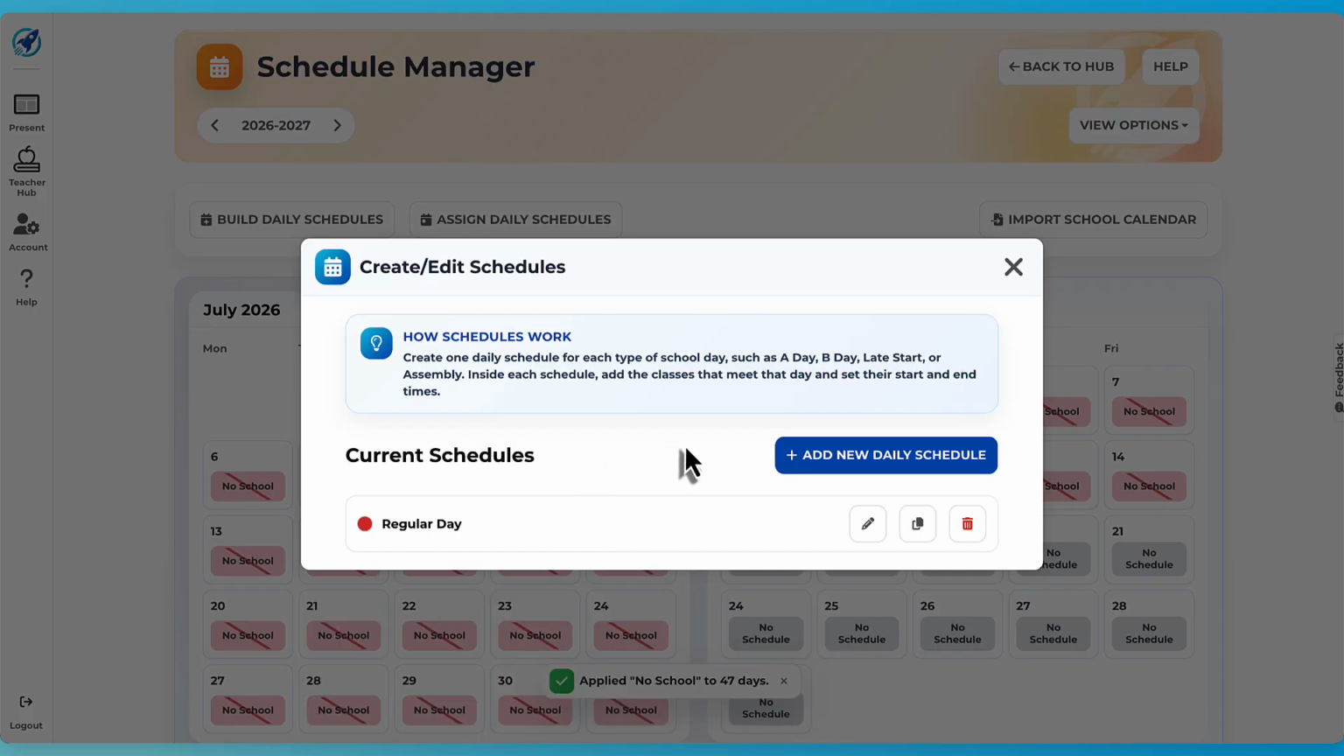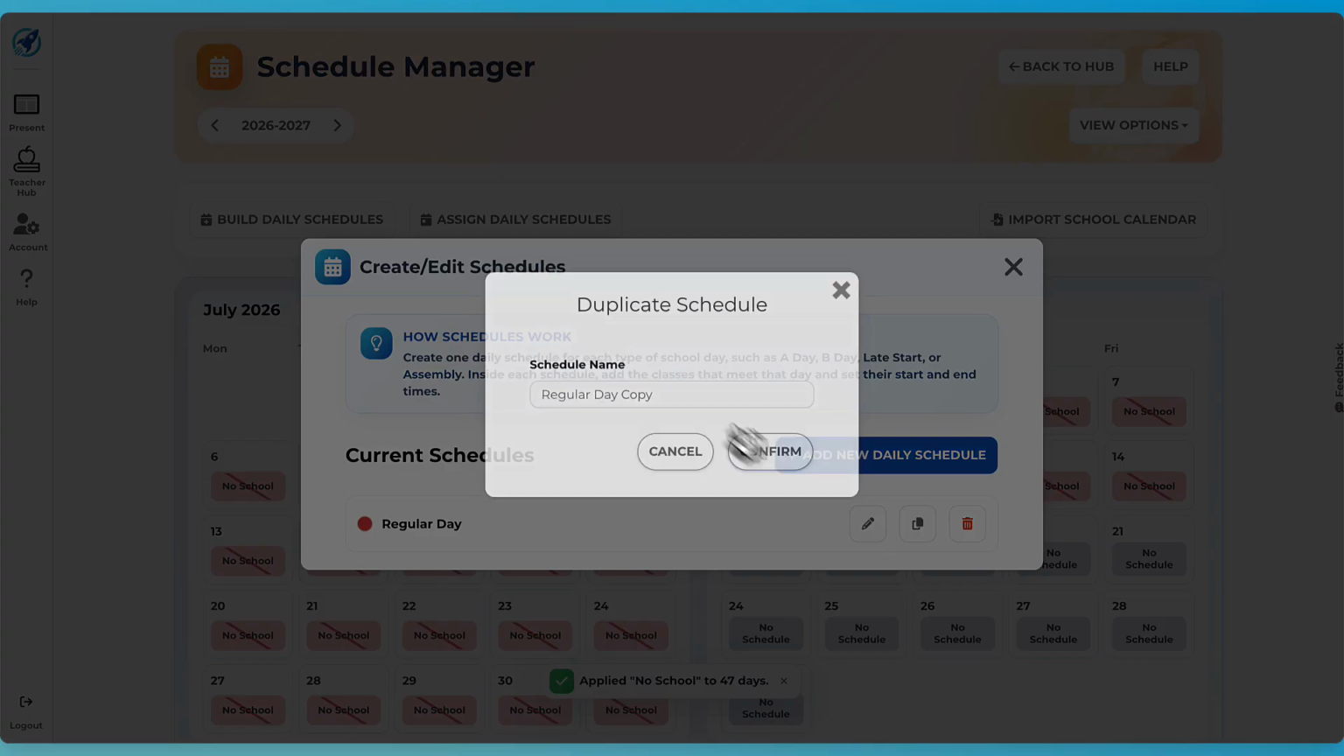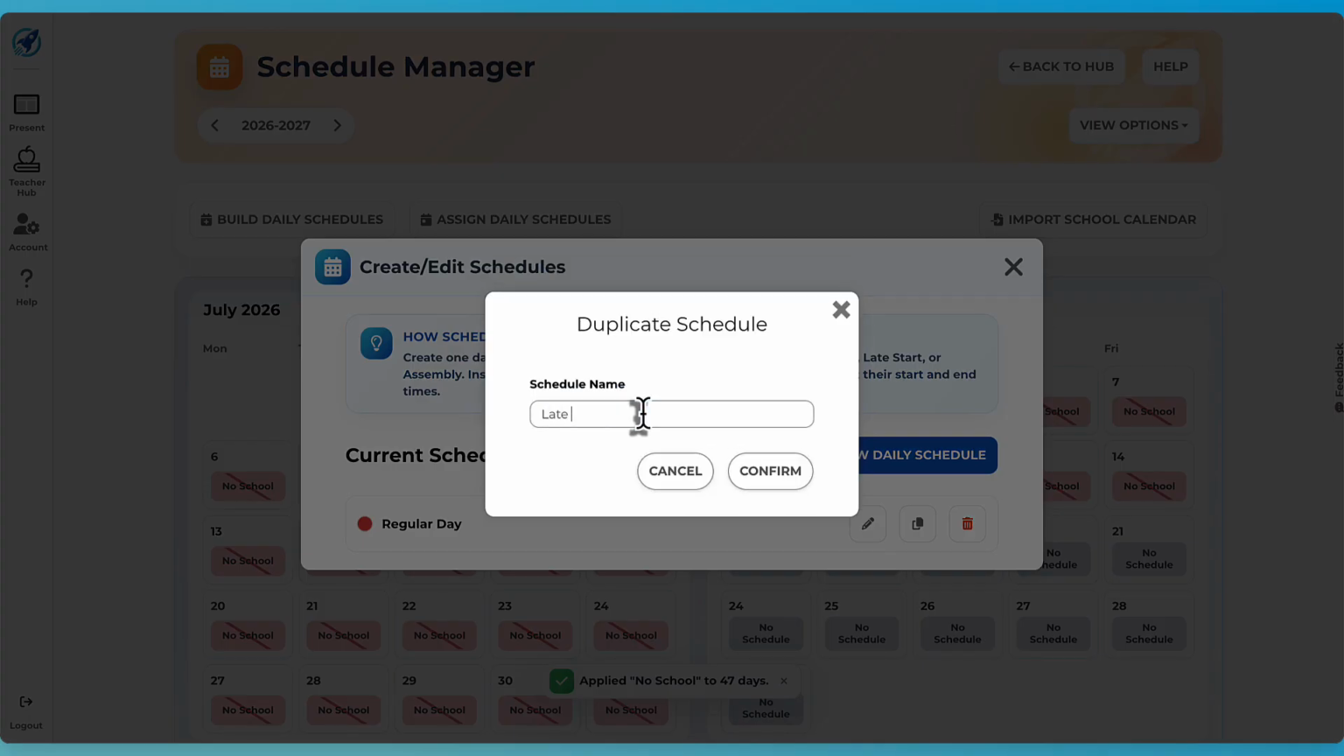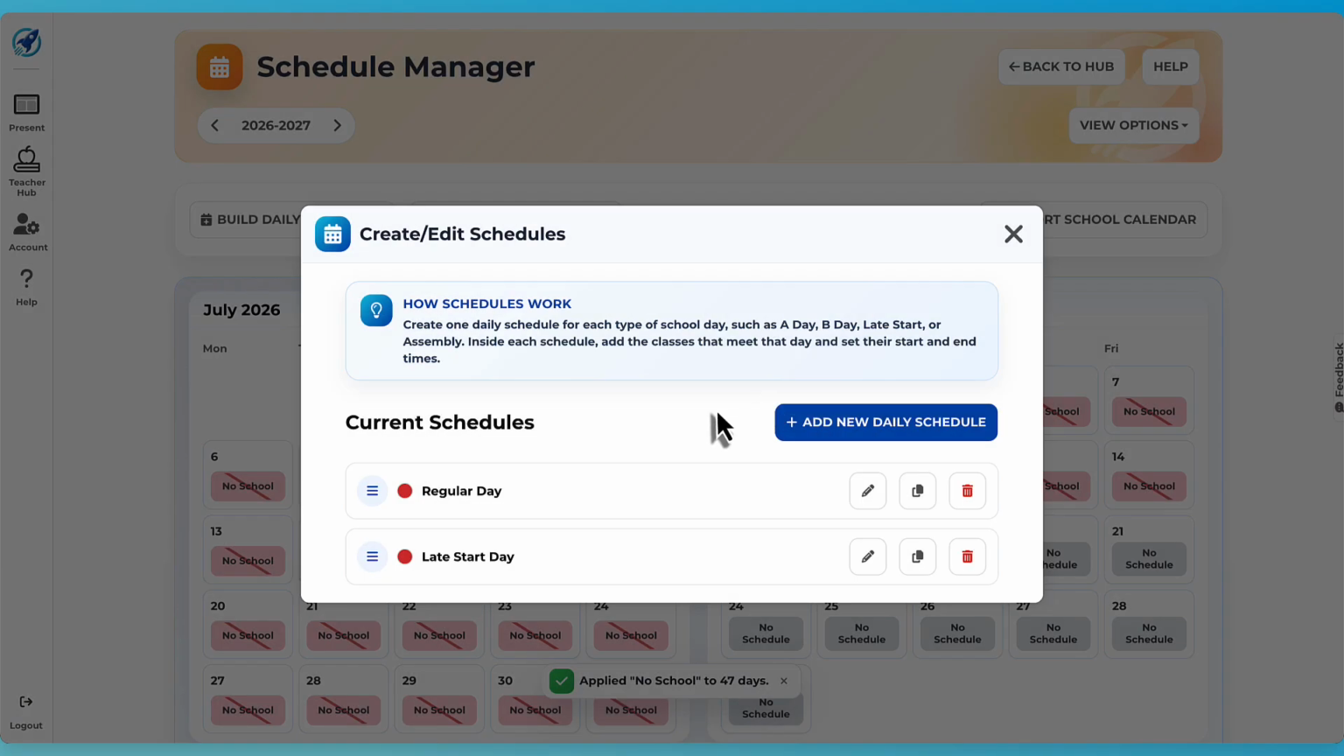Now, just to show the different types of schedules you could do here, for example, you could have an A day, a B day. We're going to create a late start day, all right? And so we're actually just going to duplicate this regular day schedule because we've already got a template that we can use here with the classes added. For a late start day, all we've got to do is probably just move the times a little bit later. So we're going to create that.